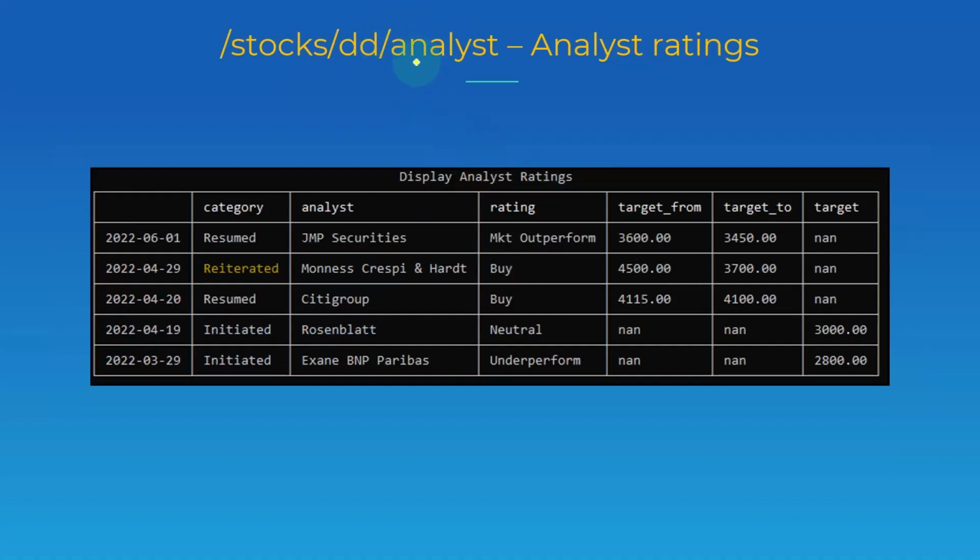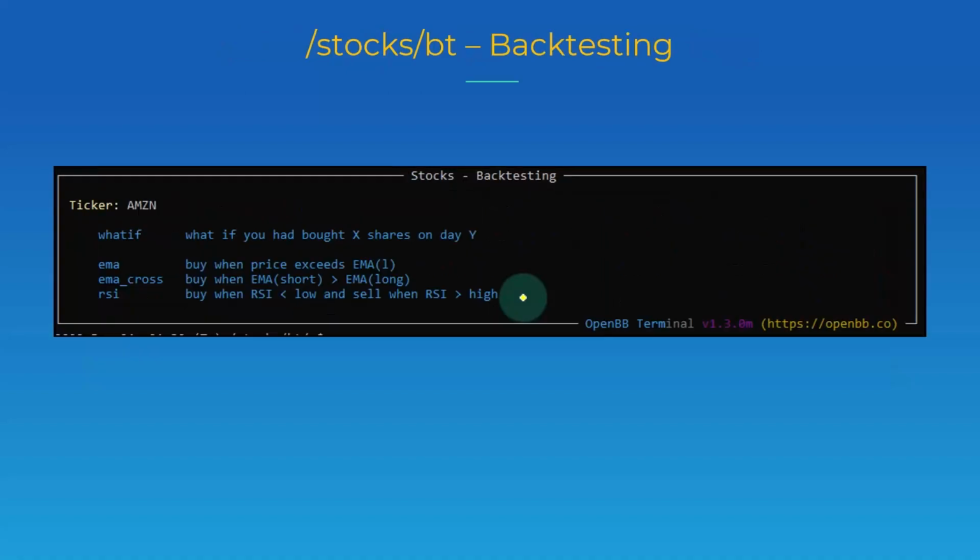Right, analyst ratings now, and you can see their ratings of buy, market outperform, neutral, underperform, whatever, and who those guys were. But some people like to go based on these ratings in order to confirm whether they invest in particular stocks or not.